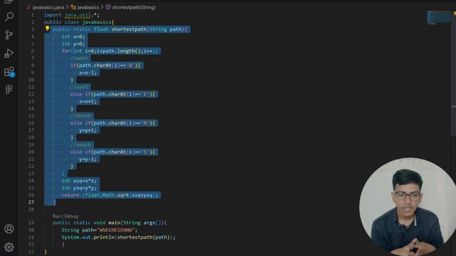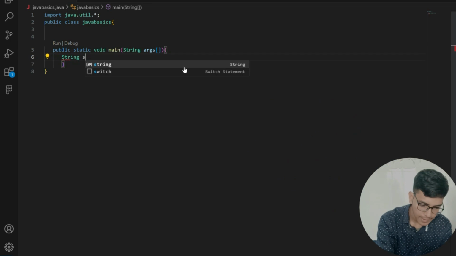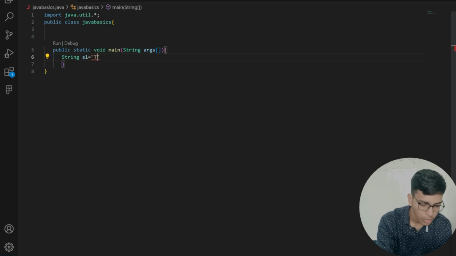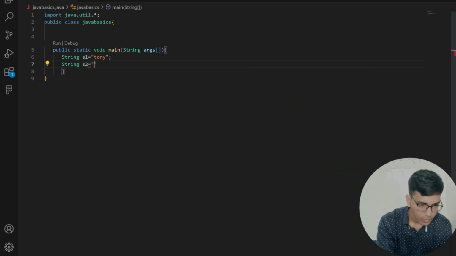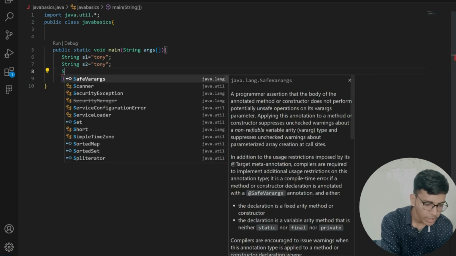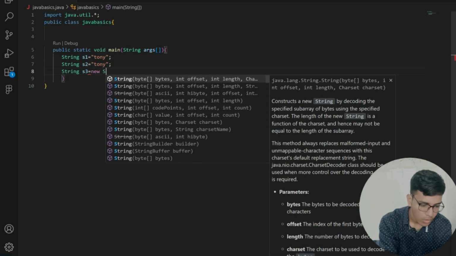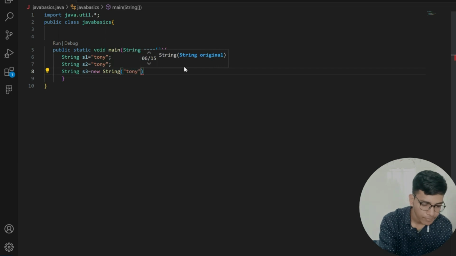Now let us study string comparisons and all those things. Now we are going to study some of the string functions in Java. To understand string functions, let me create a string. String s1 is equals to Tony. I am going to store Tony here, right? After that, string s2 is equals to, again I am going to store Tony. After that, I am going to create another string, s3 is equals to new String, and in that again Tony, right?